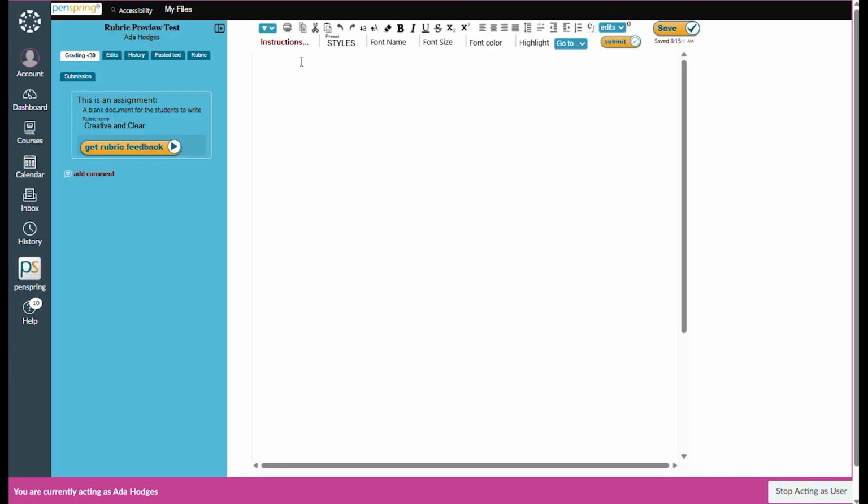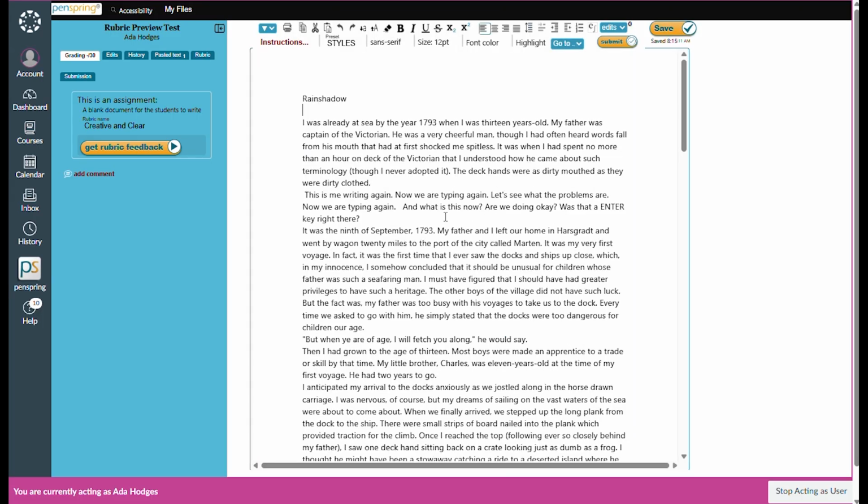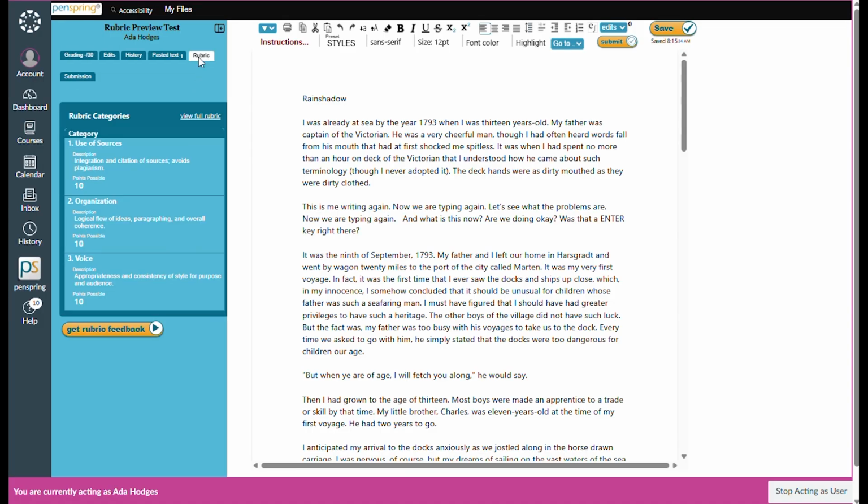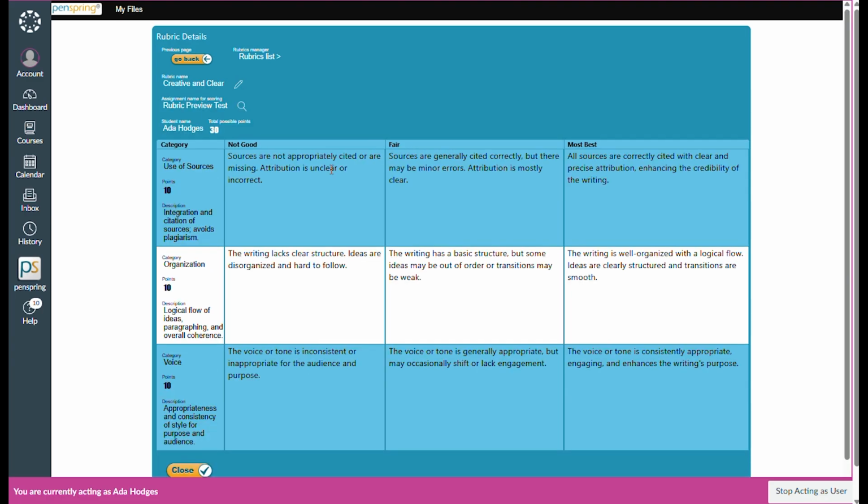In Ada's assignment list, we will click on Rubric Preview Test. We are just going to paste in some text just to cut to the chase. Now, notice in the Grading tab, the first tab on the left panel, there is a button to get rubric feedback. But we can also have a rubric tab here that we can go to see the full rubric, just to see the varying rating scale descriptions.